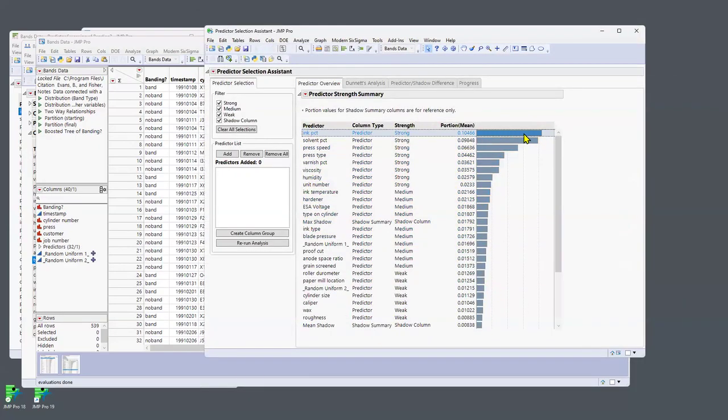But what we see, instead of just getting this Pareto chart, we also have a strength classification. So here is that max shadow column. We said that that's going to be our control for the Dunnett's test. Anything that is not statistically different than that max shadow column is being labeled as medium strength. And anything that's statistically different and has a higher portion contribution, and this is the mean portion across all those 10 Bootstrap Forest models, is going to be considered strong, and then anything lower is going to be considered weak.